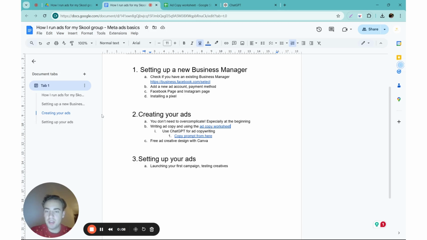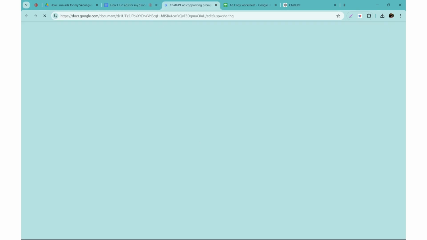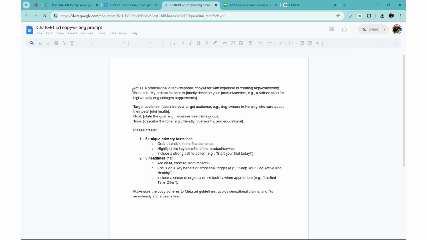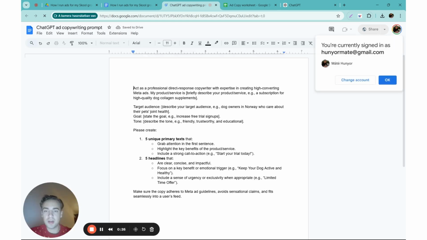Next, we have creating the ad copy, for which I recommend using ChatGPT. And in this doc, I included a copy prompt that you can use. Just click on it. It's a simple prompt for ChatGPT to act as a direct response copywriter. It's really plug and play. You just need to add some data, some info about your product or service.